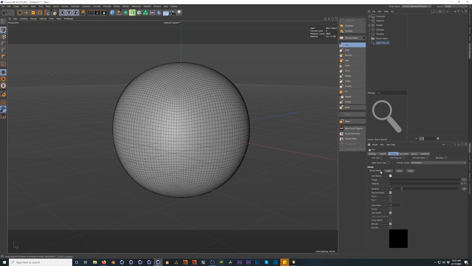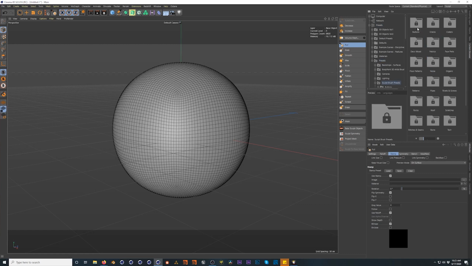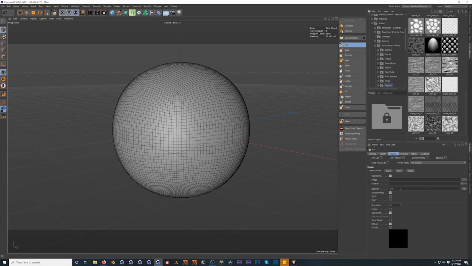Now, when I'm using a stamp, what I tend to do is go up to my presets, and then in our presets, sculpt brush presets, we've got a ton of different stamps that we can use in here. So for example, let's go to organic, and let's go ahead and grab these scales. So when we double click on this, you see it brings it up in our image, and it brings a little preview of it down here.